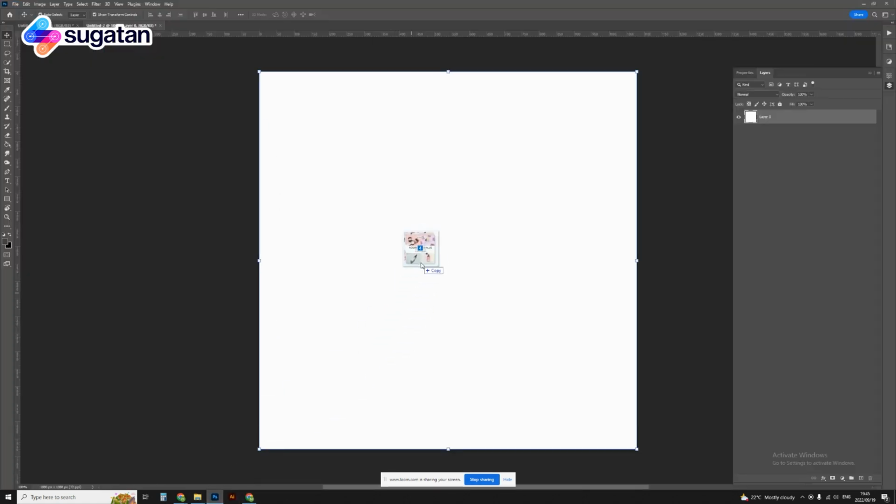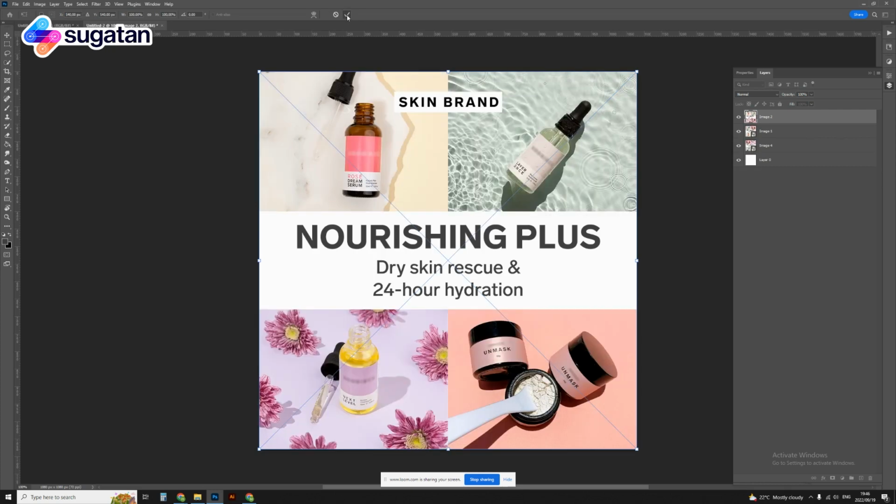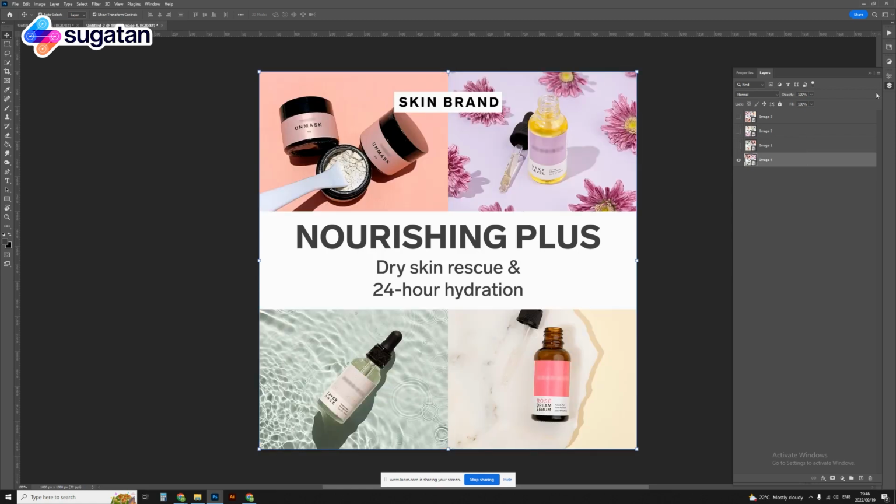Pull those into Photoshop, release. These are going to be filling up the full artboard because you saved them out as 1080 pixels by 1080 pixels. So you're just going to be selecting perfect, perfect, perfect, perfect. Okay, you can delete the background over here. We're not going to be using that anymore. So what you can do is just deselect everything over here.